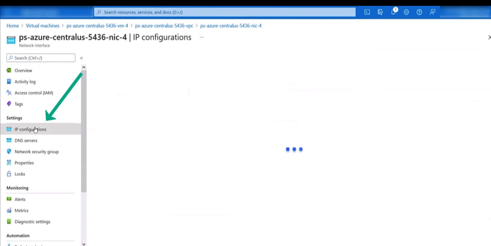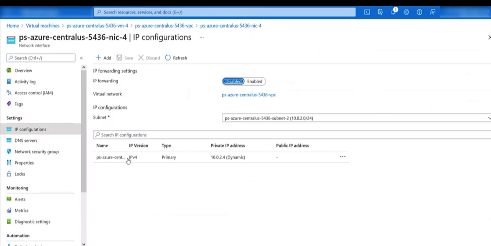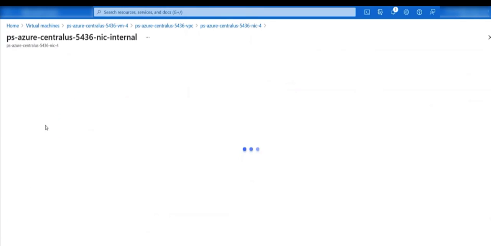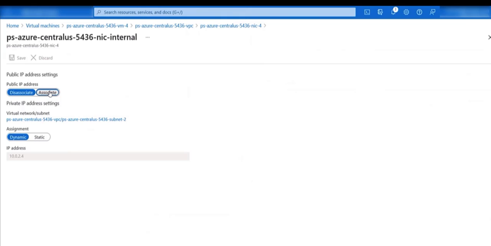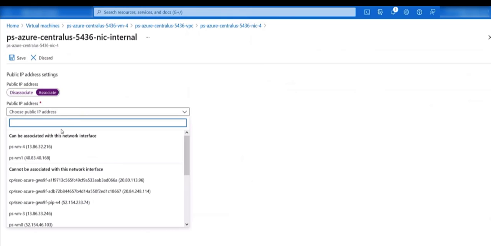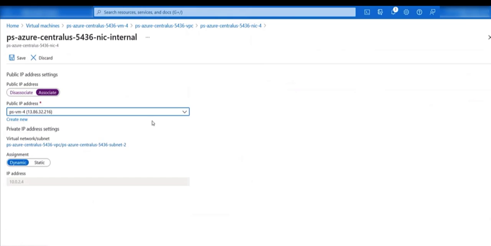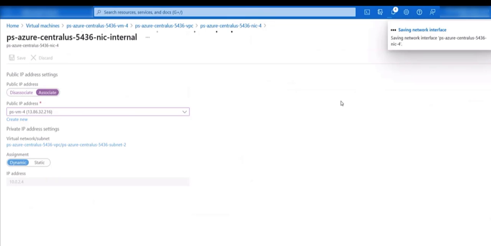Click IP Configuration in the left navigation, and then open the configuration. Under Public IP Address, click the Associate pill and search for the public IP address resource that you created in the previous step and select it. Click Save, and that's it. Your node in Azure now has a public and private IP address.